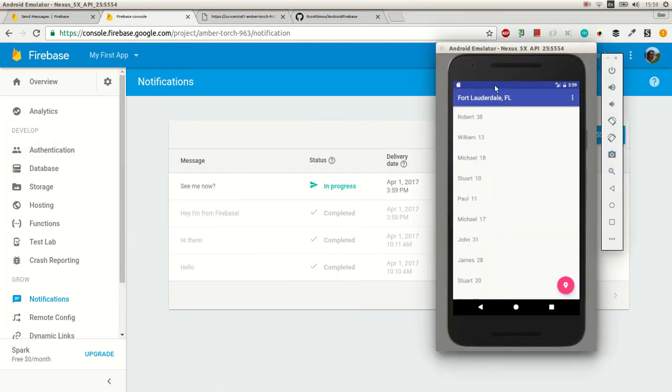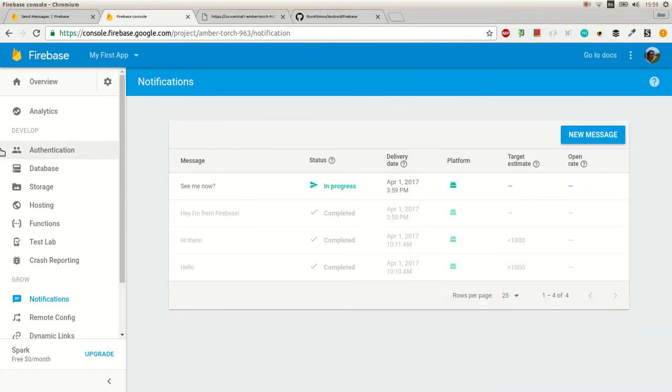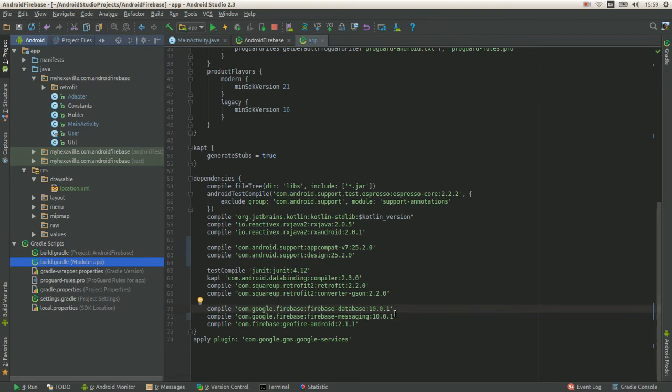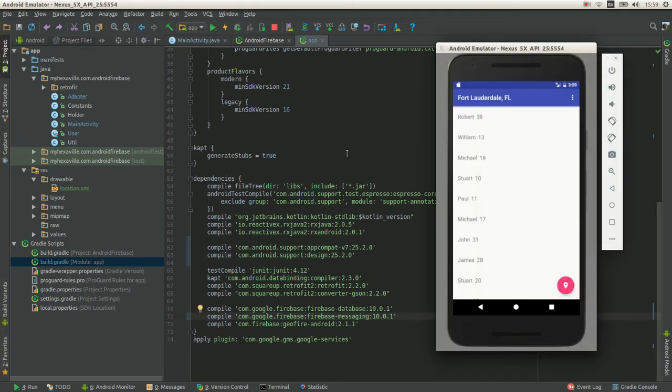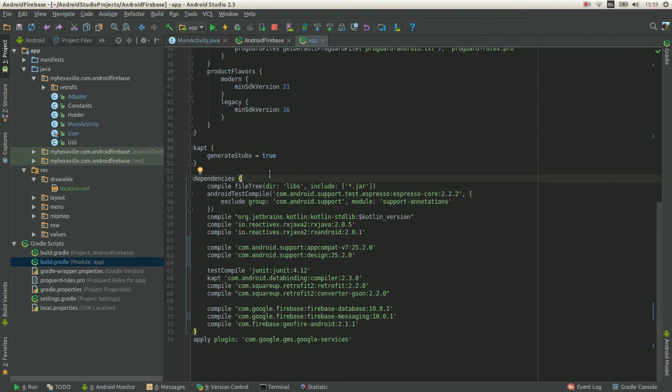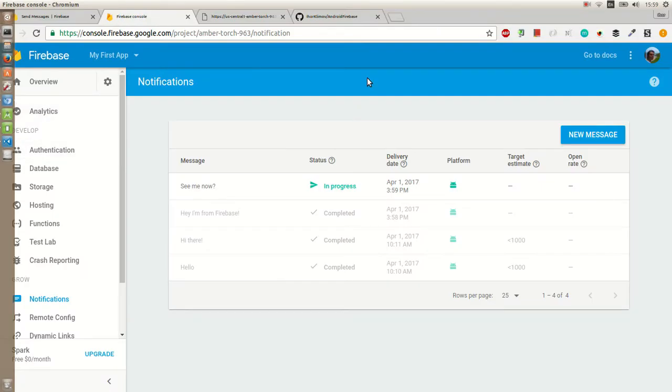As you see, no notification now. So it was super easy. You just had to add a messaging dependency, and if you had the Firebase set up before, you got your notifications automatically showing up. But of course we want to make it programmatically, not from this console.